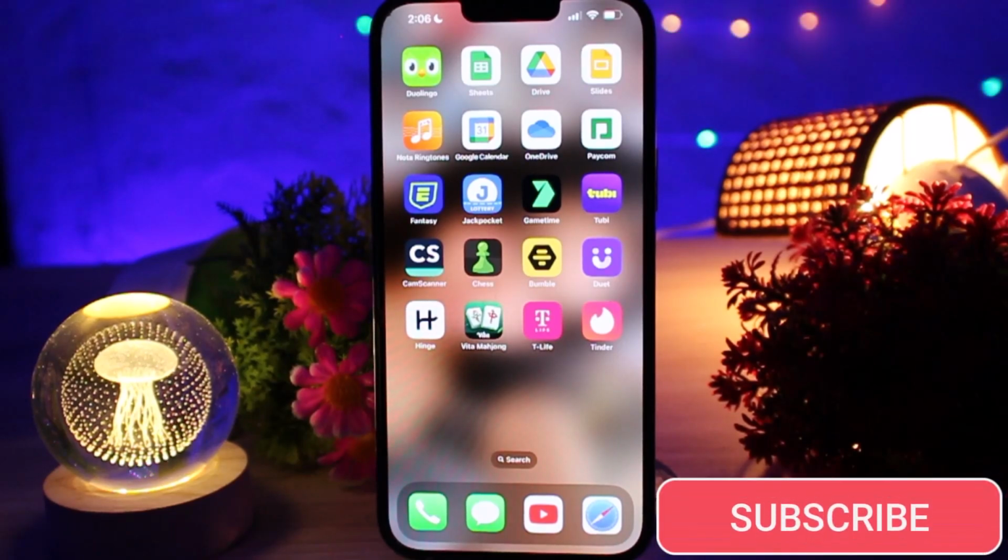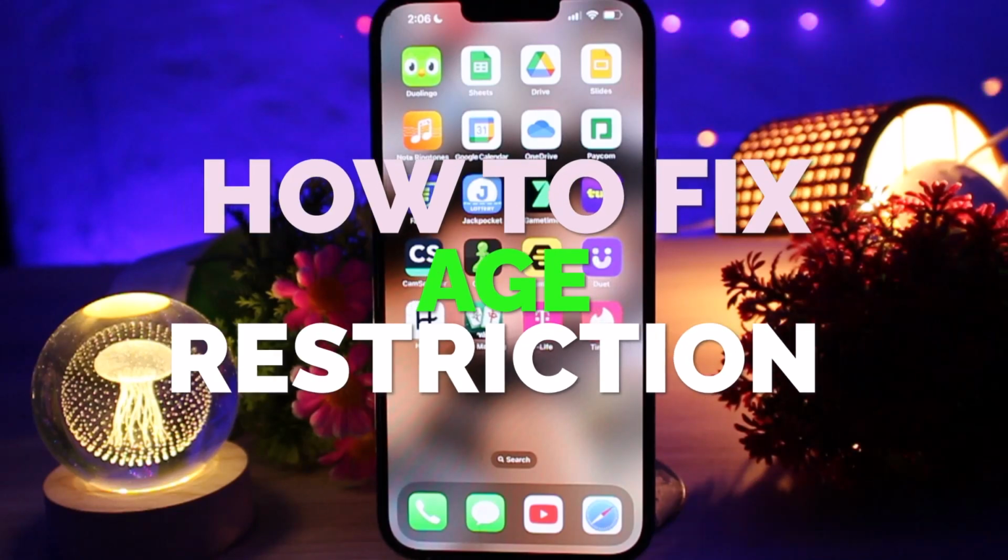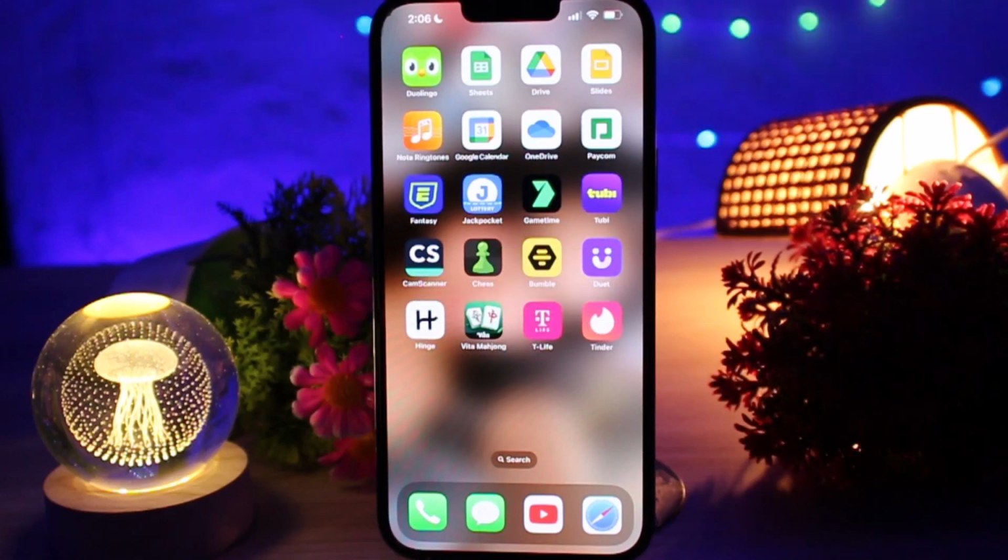In today's video, I will show you how to fix Tinder age restriction on your phone. Let's get started. First, check your date of birth. Tinder requires users to be at least 18 years old.